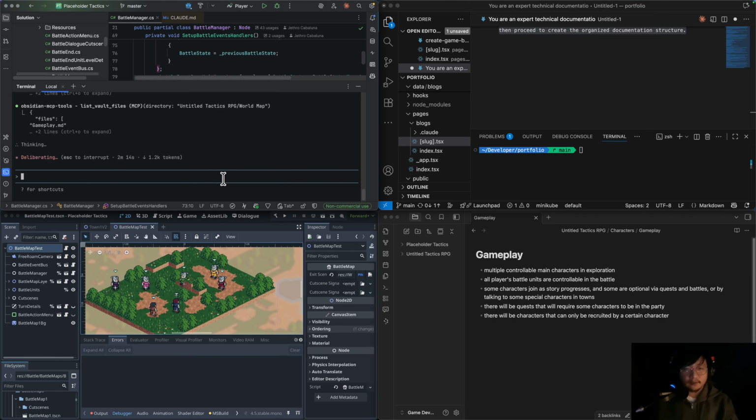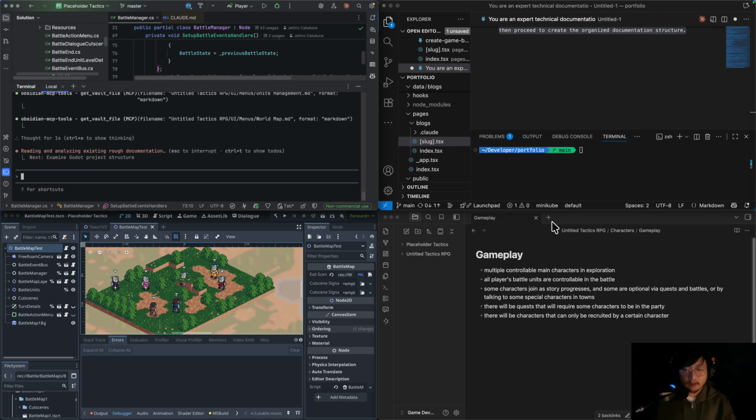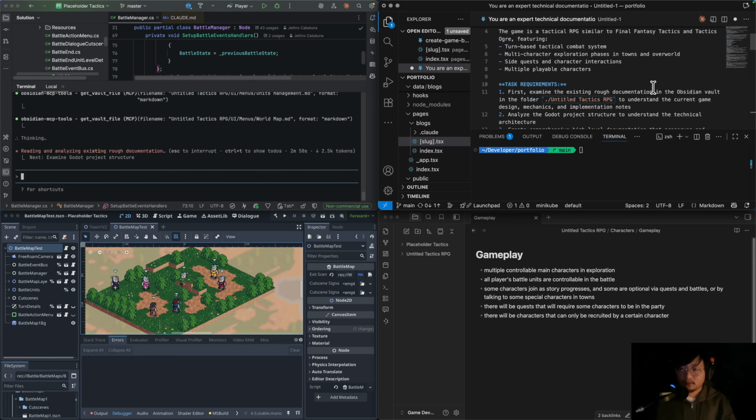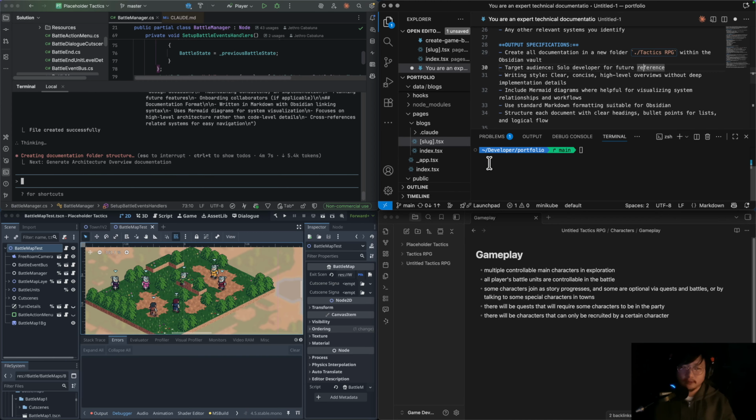And now it is using the MCP server for Obsidian. So it is reading the rough documentation that I have because I asked it to do that. It created the new folder called Tactics RPG, which I've also asked it to do, and it's starting to create some files under it.